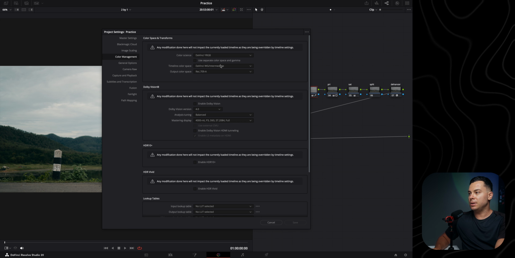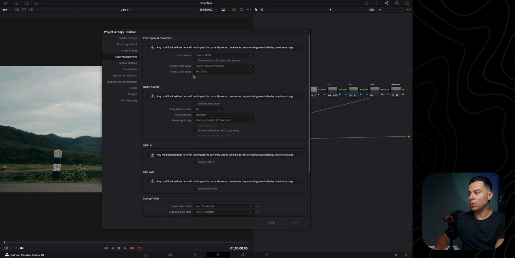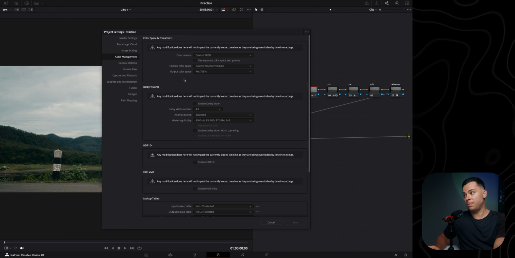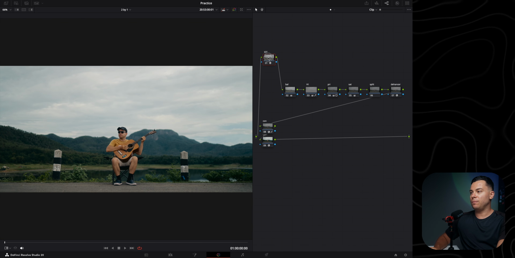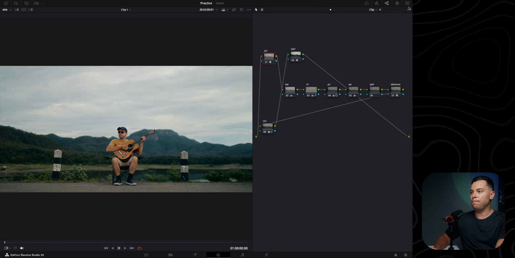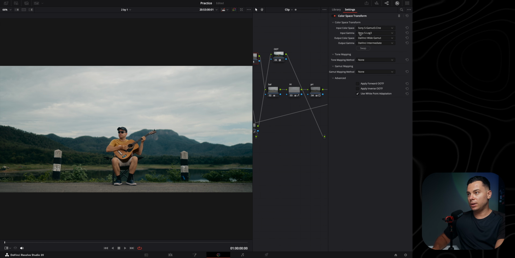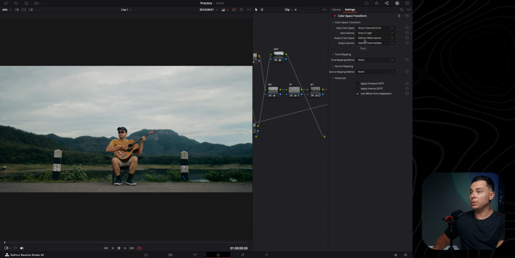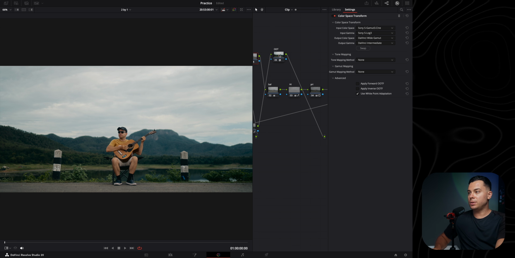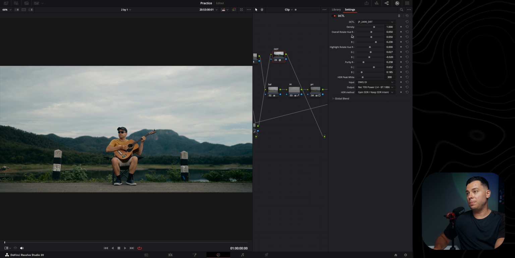So first of all, here are my project settings. I'm using DaVinci Wide Gamut Intermediate color space and then my output color space is set to Rec. 709 Type A because I'm grading on a MacBook. Here I have a simple node tree for the RDT and ODT. I'm going from Sony S-Log3 S-Gamut3.Cine to DaVinci Wide Gamut Intermediate. And then for the ODT, I'm using a DRT from JP2499.